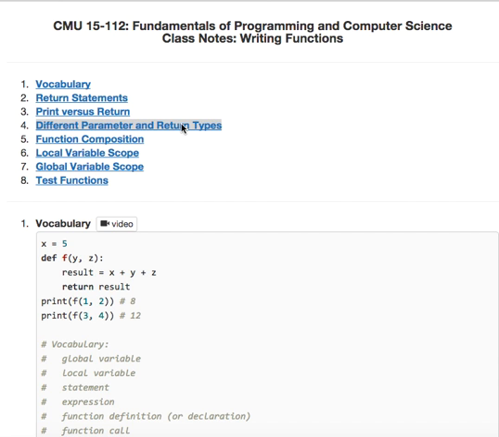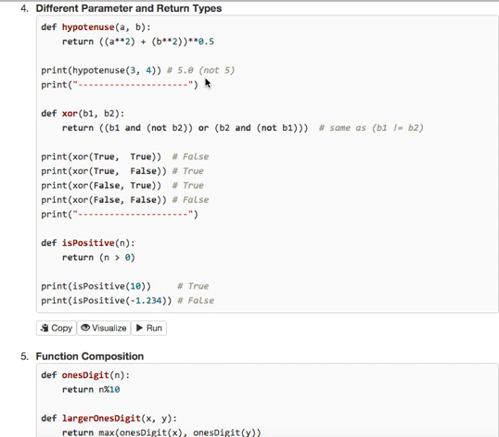Different parameter and return types. When you call a function, you can provide arguments of different types, and the return value can actually return different types as well. Any Python type is legal for either case.